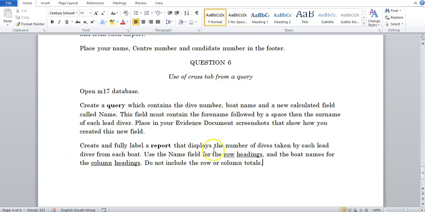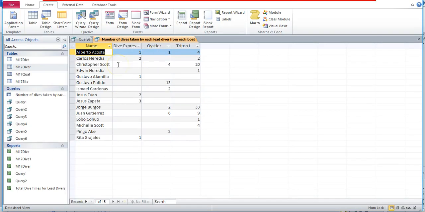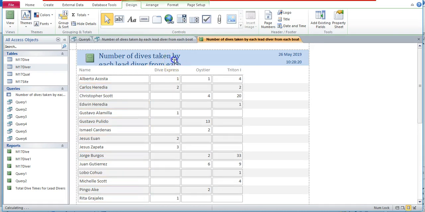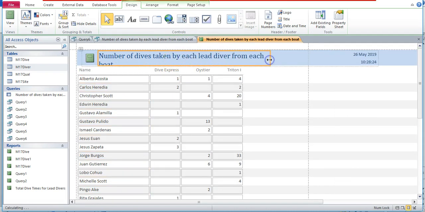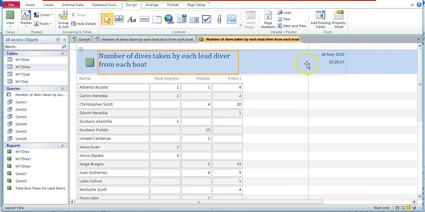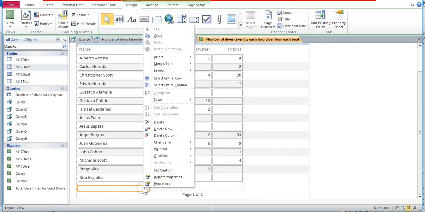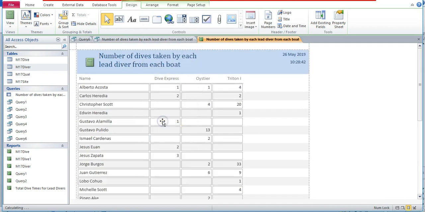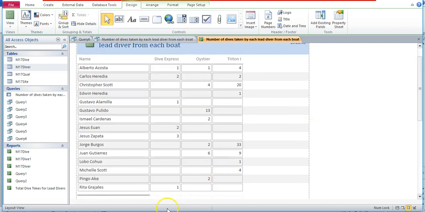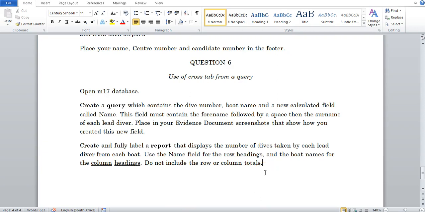Let's see if there's anything else we have to do. Create a fully labeled report. Once we have our crosstab like this, we can just click on report now, because this crosstab is done. Click on report to make it into a report, and then just remember to resize everything so that everything is visible and fits within these dotted lines. If you don't need any totals, they're counting how many names are here, 15, we don't really need that, so we can remove this part. But that is it. That is question 6 complete. Please let me know if you need any help.